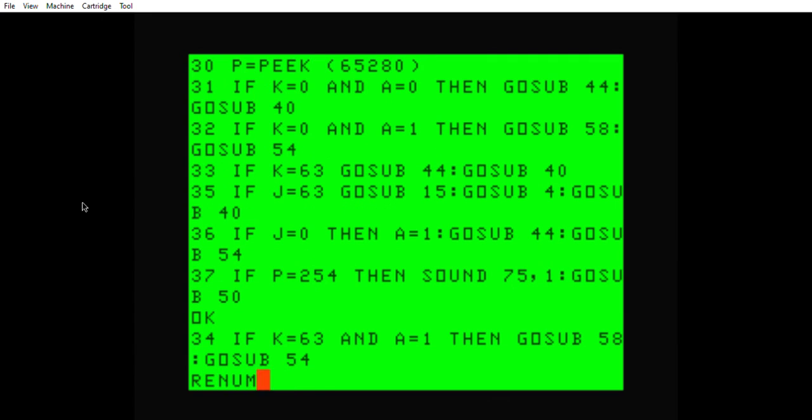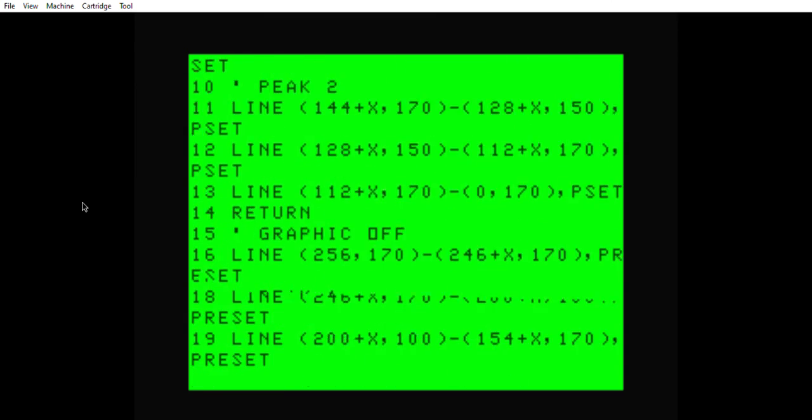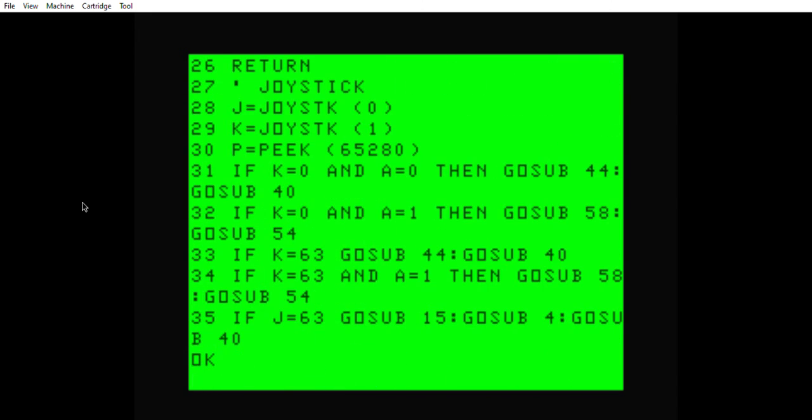Renumber this program by ones. List. We have how many lines of BASIC now? 63 lines. List 20 to 35. The joystick's in there somewhere. So if K equals 0, 63 and A equals 1, we're going to do the same thing we did for if it equaled up. Same thing for down. The variables will automatically compute, and we should get a downward motion.